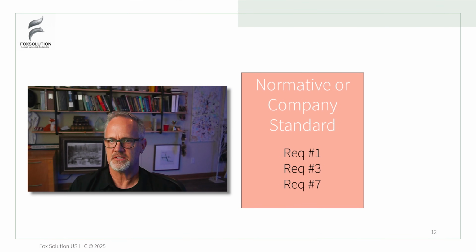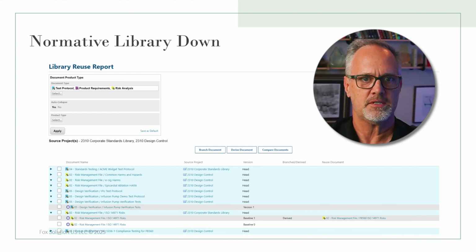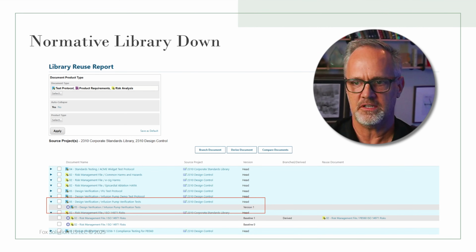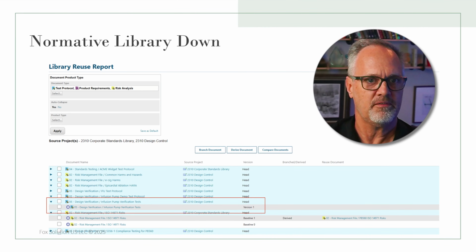So again, we have this normative library, and I'm just going to show you a couple of reports that make this so much more powerful. At the normative library level, what we want to be able to do is share these documents down to projects with their component requirements in them. What this report does is it grabs all of the documents that are in the normative library that are shared down to different projects. This is just one example, where we have this design verification test document and it's been shared to a new project. It shows not only that it's been shared, but what approved version it was shared at. So what we're showing here are only approved versions.